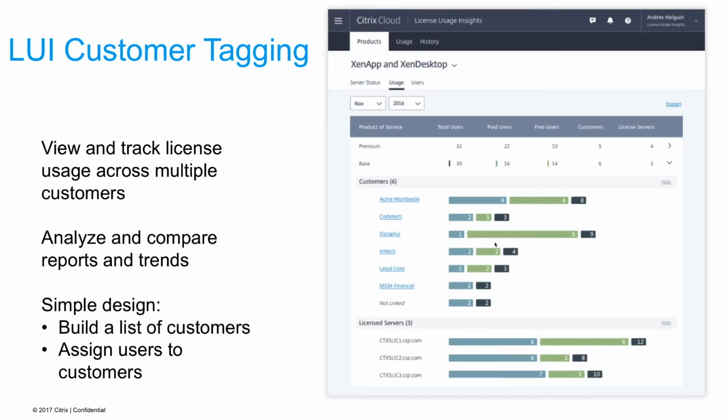A very nice feature is customer tagging. You've now got all these license servers and you've got all these customers and users. What you can then do is tag a specific user to a specific customer. So you can see in this example here, I've got CoTag and I've got in total 3 users for CoTag. 2 of them are paid and 1 of them is a free user. So you can simply bill the right customer the right amount of licenses.